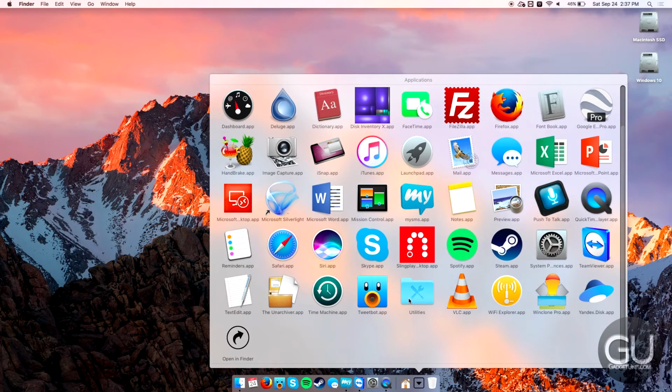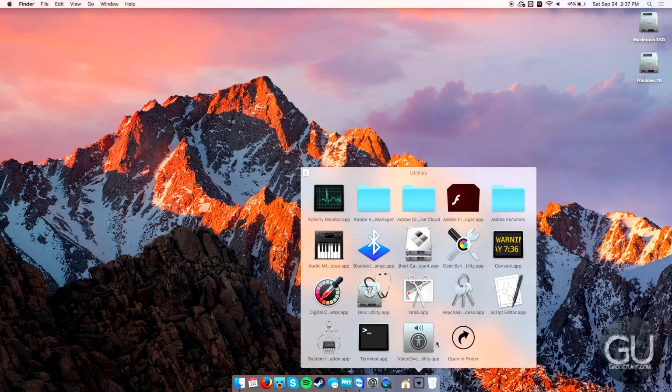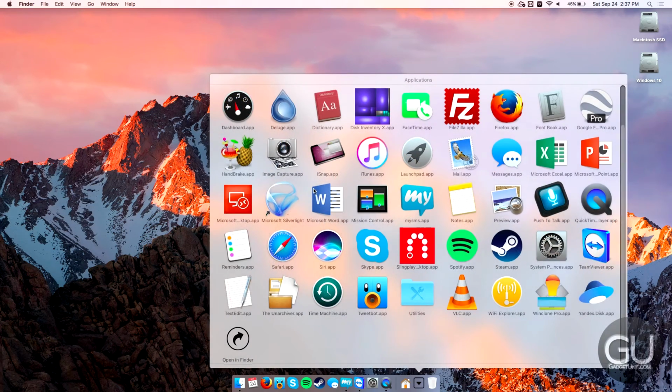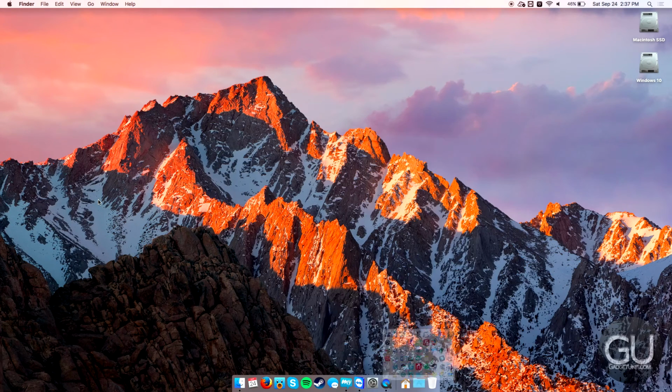And I did the same thing for some of the utilities that come with OS X. So there are things like the Grapher application. I never use that, so why have it on here? So that is it with my macOS tour for my 13-inch MacBook Air.